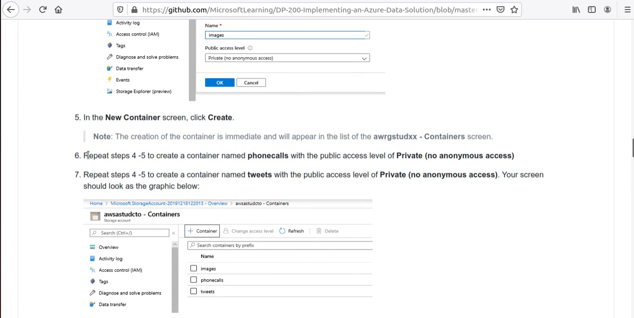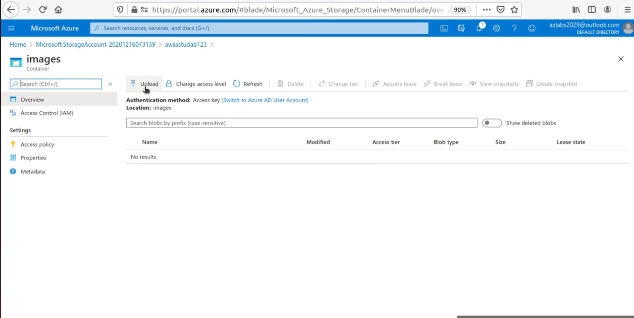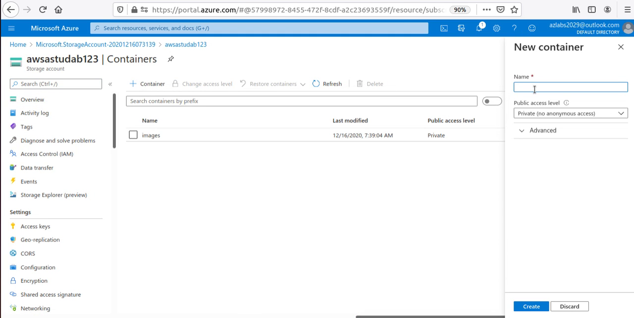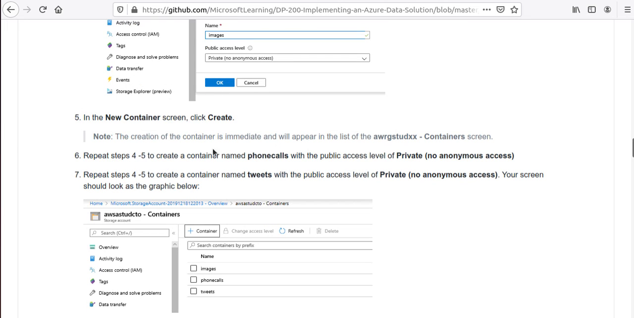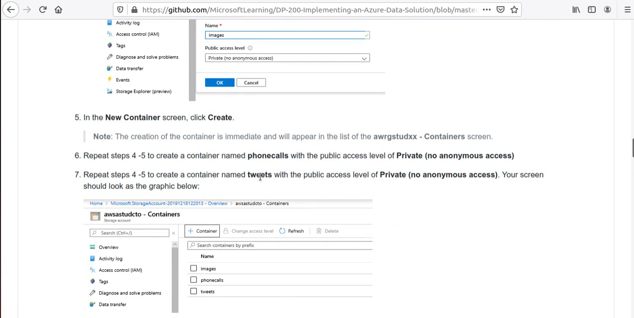So they're saying, okay, repeat steps 3 and 4 to create a couple more containers, phone calls and tweets. So let's just do that, both with private access. Phone calls and tweets, those are the 2 more containers that we need to create. We'll just come back over here. So here I'm going to create phone calls, create, and then we need tweets.